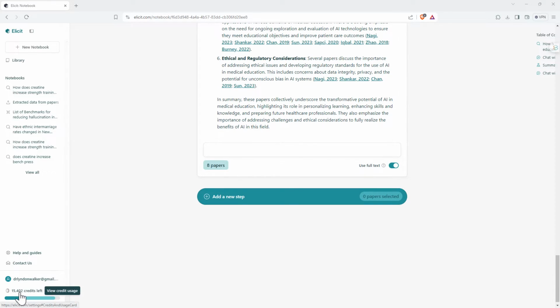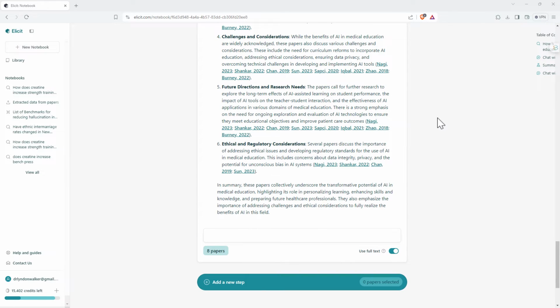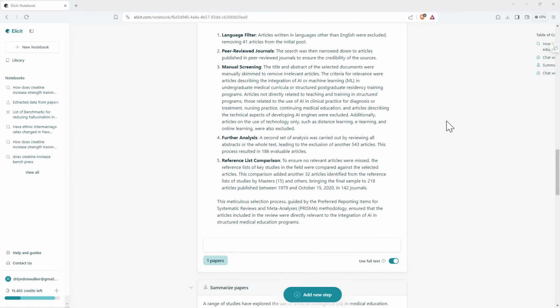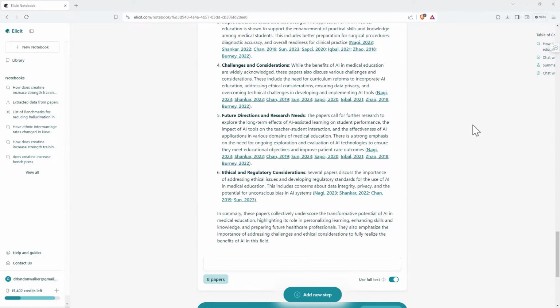You can see that we've used a few credits, but not an obscene amount. I would say that you probably do need the paid version if this is something you are going to be using a lot. See the table of contents stretching out here. So overall, pretty good. Let's go to a new notebook and let's try the upload PDF feature.